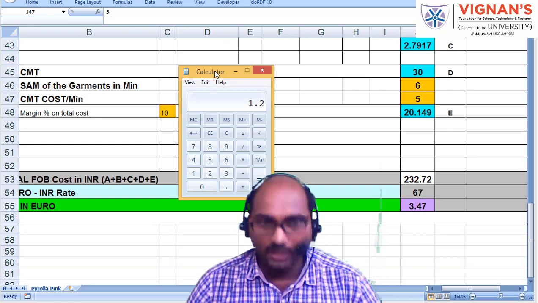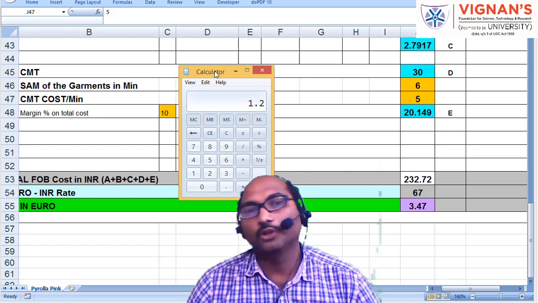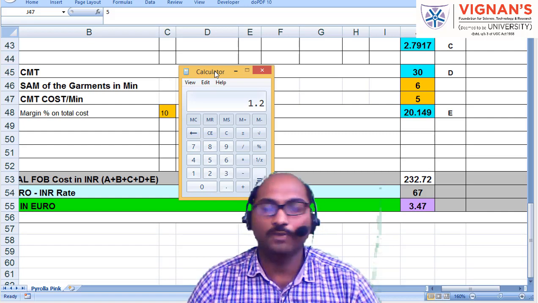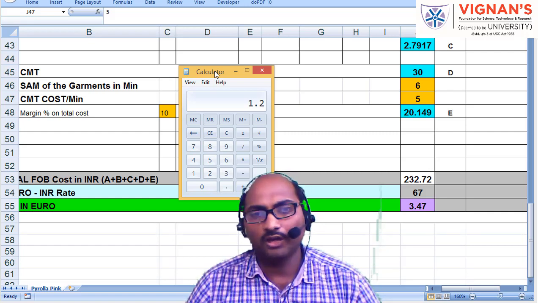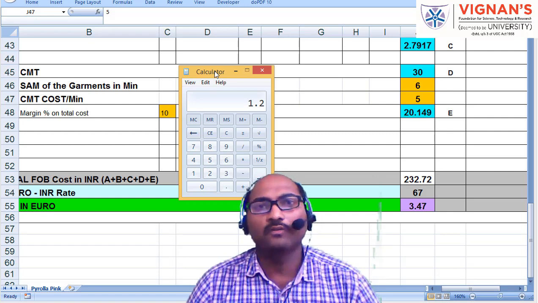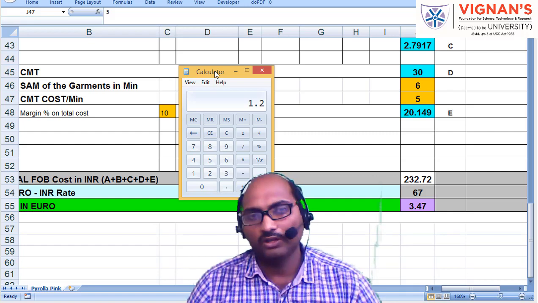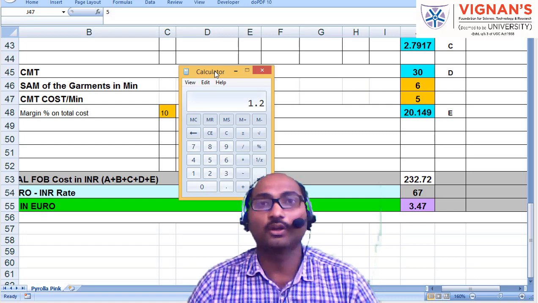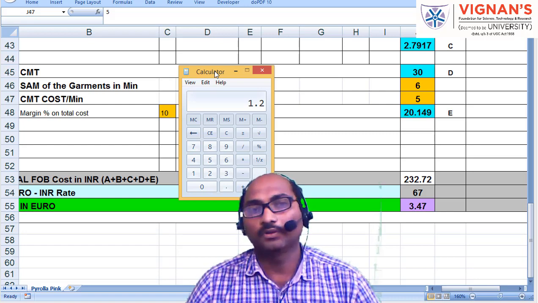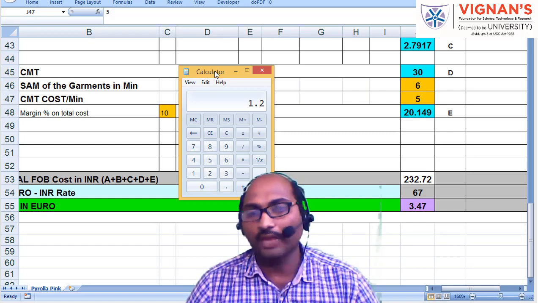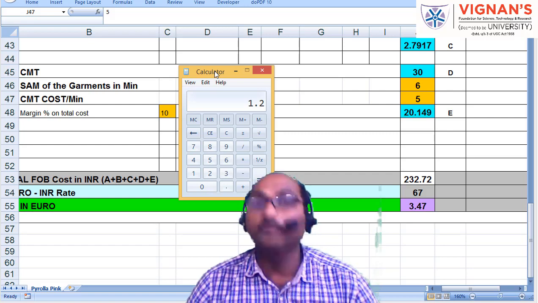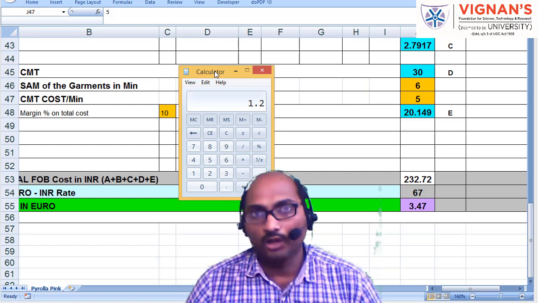Depending upon that, the cost per minute is going to change. It depends on the buyer and how you are giving the quotation. It may vary between 2.5 rupees to 7 rupees. Also, in this case the SAM of the garment we considered only for sewing.